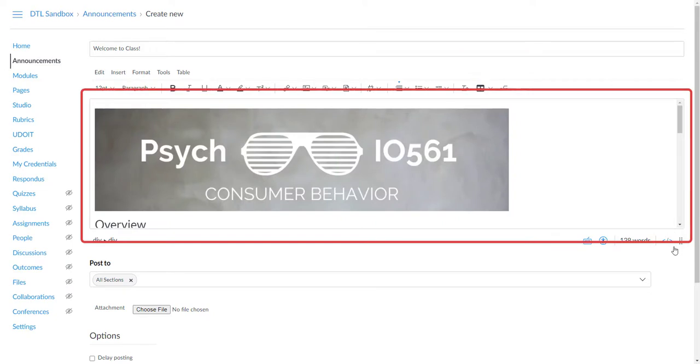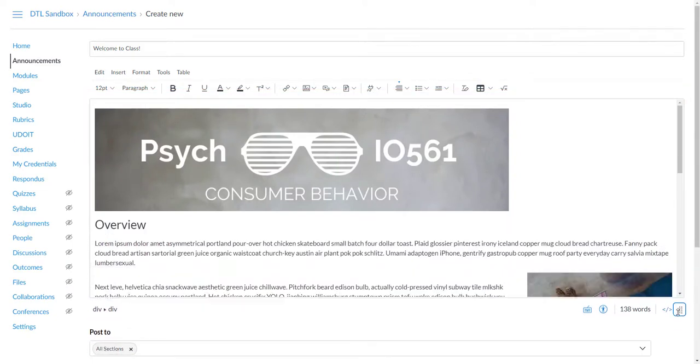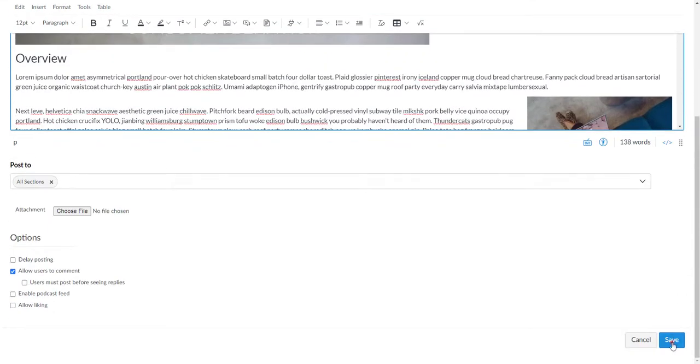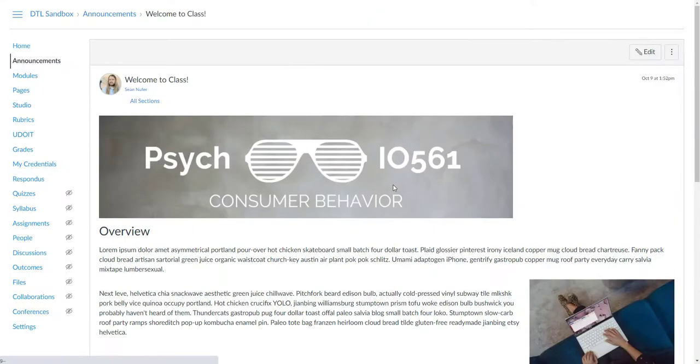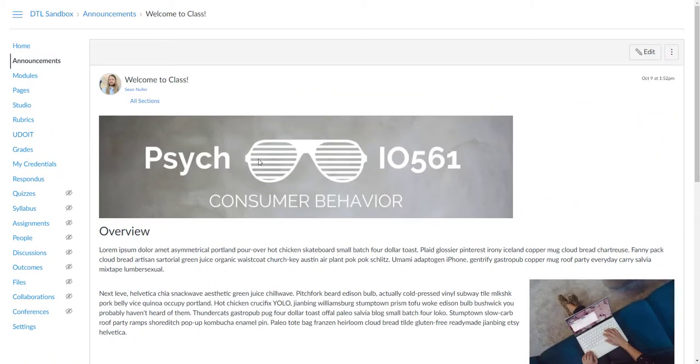If you notice that the window is a little bit narrow, you have the option to stretch out the window as well. So you can expand it slightly. And I can toggle the course navigation off as well if I want a little bit more space to work with. So let's take a look at what this announcement looks like in published view. It looks similar to our other announcement, just the way that we set it up was slightly different.